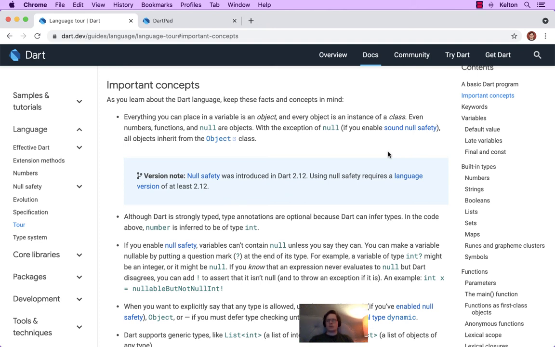Within the Dart language tour, there are a few important concepts, so important that the authors of the Dart documentation have included a section called Important Concepts. These are things to keep in mind, to remember, to hold on to. Okay, so as you learn the Dart language, be aware, cognizant of these particular concepts.